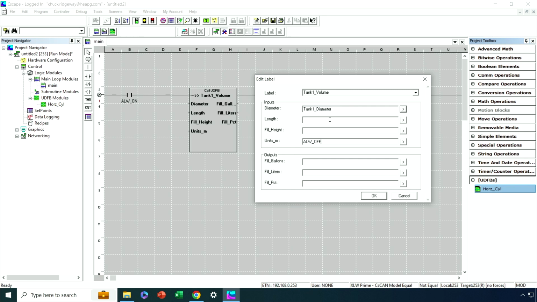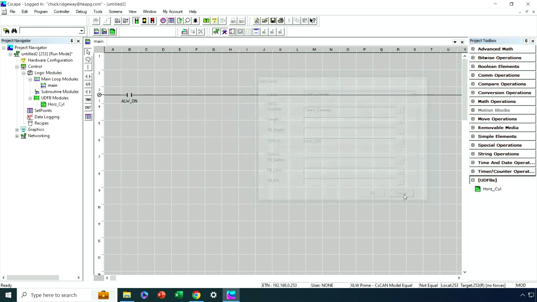So I would go through and assign each of the variables in turn, or for the ones that don't have to be variables, like diameter and length, for instance, I could just type those in as constants. So that's how I use the user-defined function block. I basically import it, drop it in my project, assign variables to it, or constants as the case may be, and away you go. So that is using the UDFB.